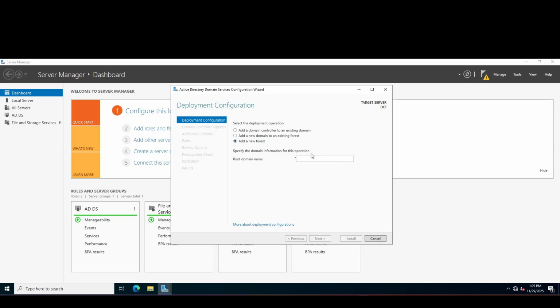Since we're configuring a domain controller for the first time, you want to add a new forest, not add a domain controller to an existing domain. This option you utilize if you already have a primary domain controller and you want to create another domain controller. That's when you'll add your domain name using this feature. But for now, we'll use add a new forest.